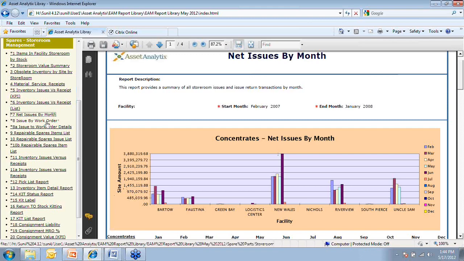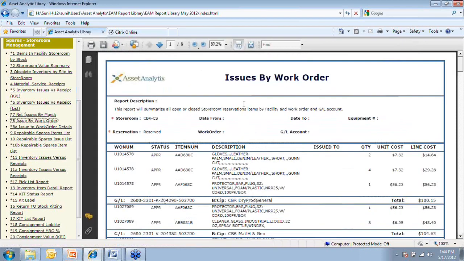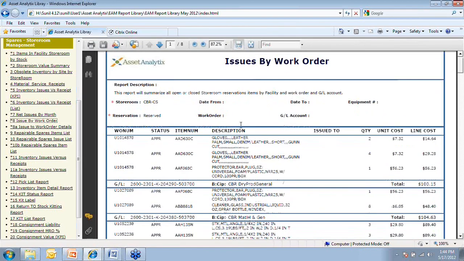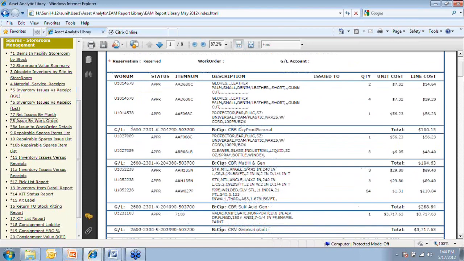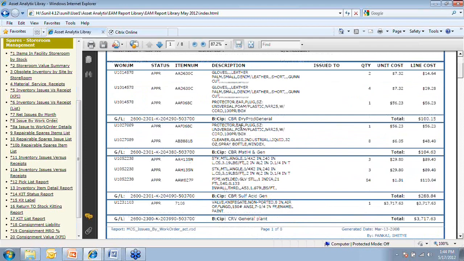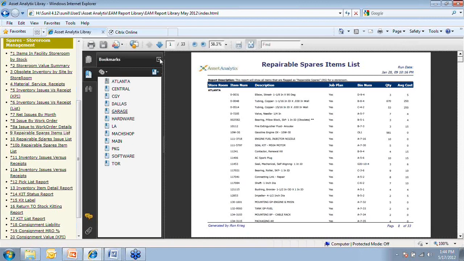This is just to help understand the work volume. This is again a more operational report, but it is showing all the issues by work order. So typically you will do this for all the critical inventory. So you might do this for the more expensive items in your inventory, or for critical assets. So this will allow you to look at all the things that were provided.